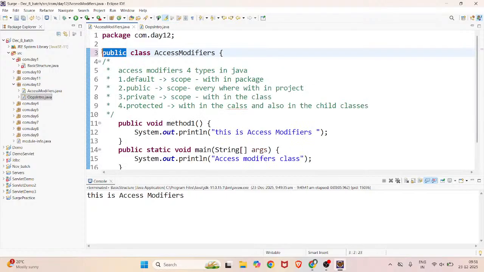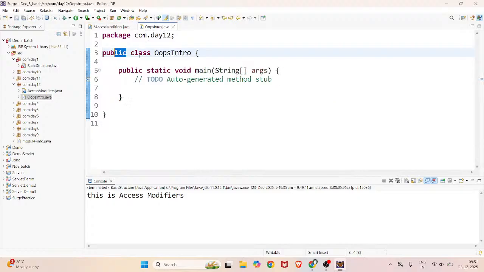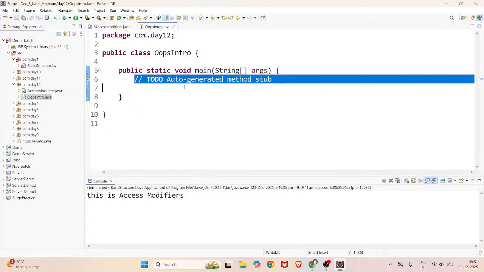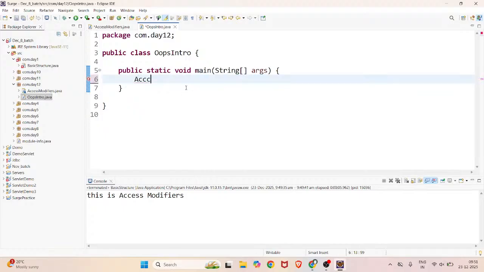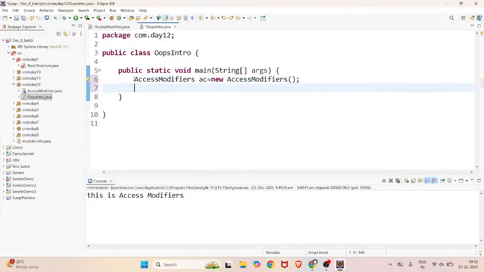Inside this I remove this public, and here I am trying to access it. Suppose you want to access that access modifiers class. Okay, you can get it. Why? Because it is a default class, so you can access it within the package.